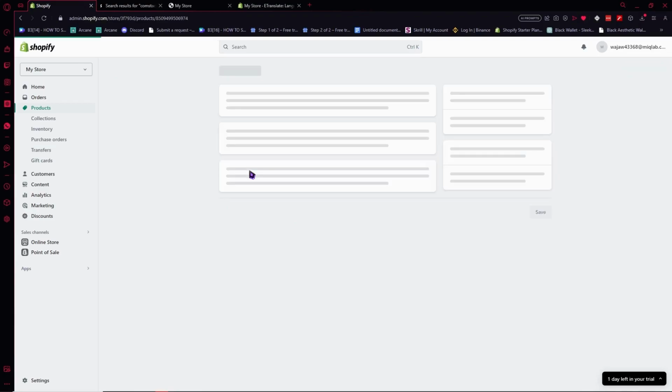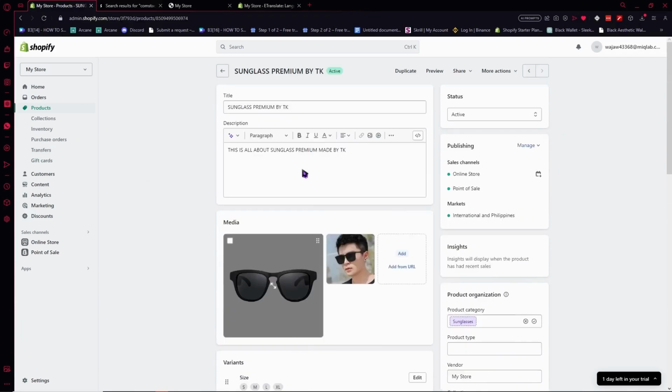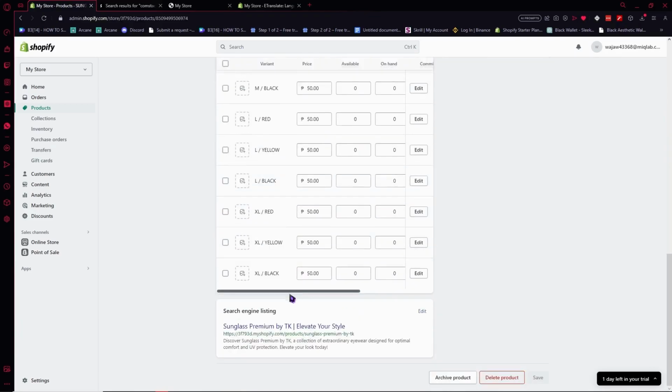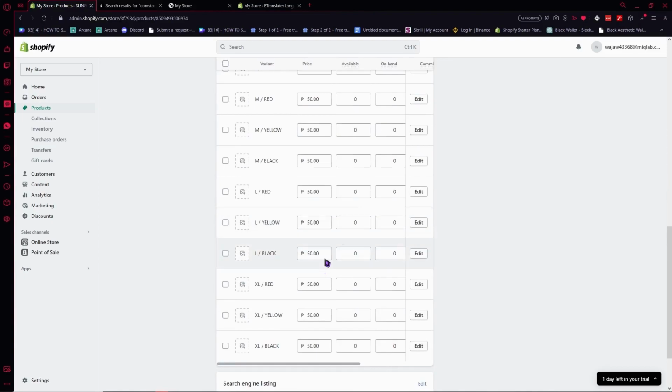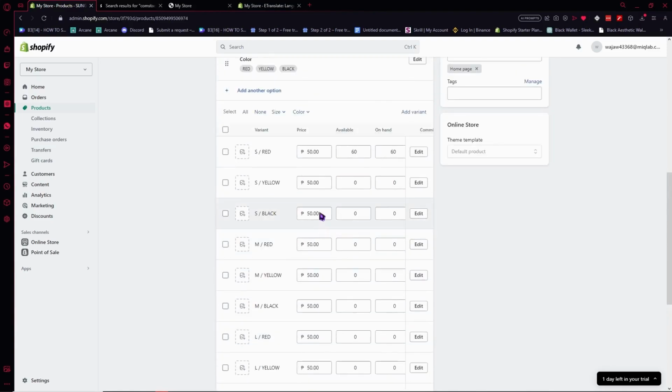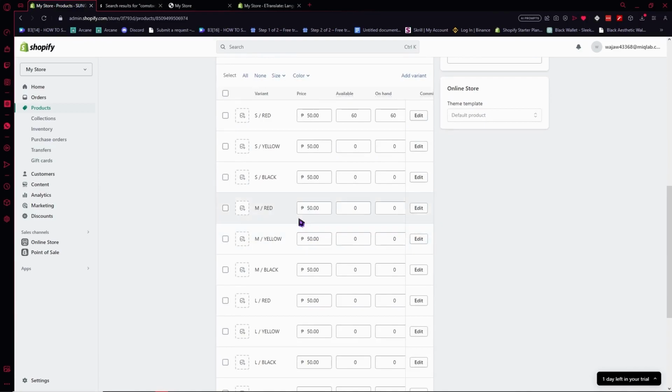For example, this sunglass. When I scroll down, as you can see, I don't have the inventory option right here because I already have the variants. I don't have the inventory option because I have the size and color variants. So I can just modify my inventory right here, how much is on hand, committed, and available. And I can also modify the price for each variant.